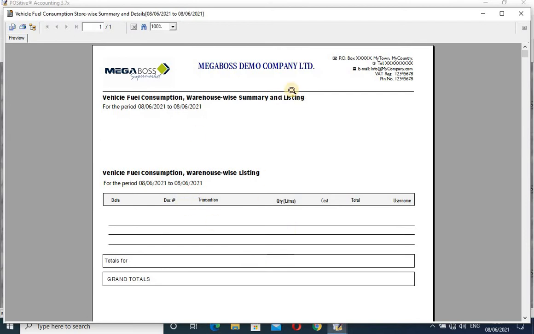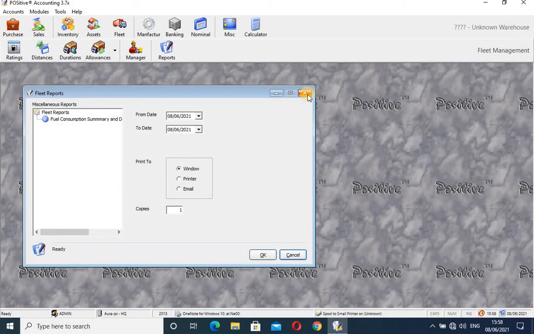Okay, so this is a fuel consumption report summary, so that you are able to know which vehicle is taking a lot of fuel and which one is not. Transaction, quantity of liters, cost, and then the total here. Finally, you get the grand final total down there. So that is how fleet management really works. As I said, this one is purely for fuel consumption management. It is not for tracking and all that stuff. It's just for fuel management.